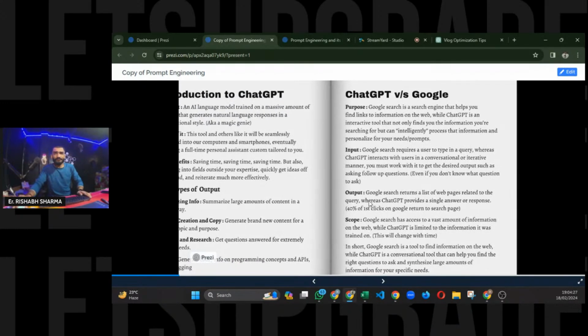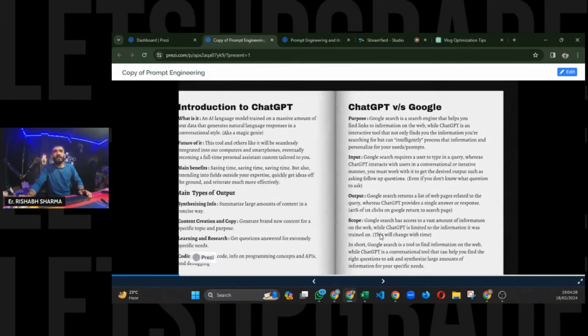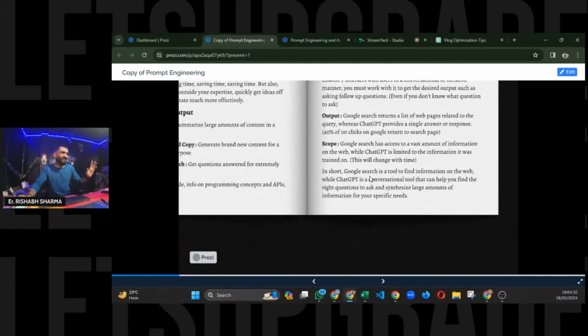Now, scope. As we know, scope is something in which ChatGPT is lagging behind Google. Why? Because Google has been in the market for I don't know how many years, right? Maybe since before I was born, I don't remember. But ChatGPT, since it is new to the market, scope is something in which it is lagging as of now. But day by day, as ChatGPT enhances its scope, Google will stay behind again.